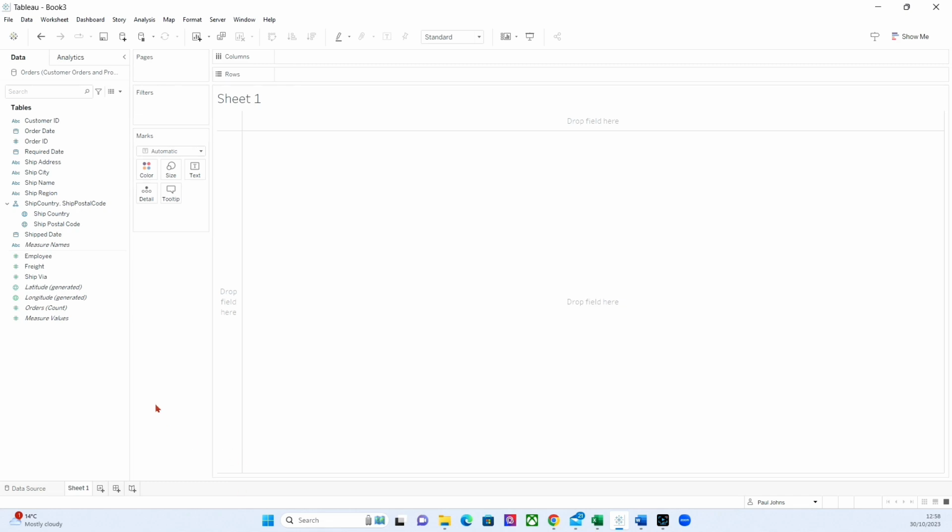If you note from this, Tableau's made some errors in interpreting the data, and it's put our employee ID field into the continuous measures section of the data pane. We've also got a ship via code, and that's also been put into continuous measures section of the data pane. And finally, ship city has been interpreted as a string as opposed to a geographic field.